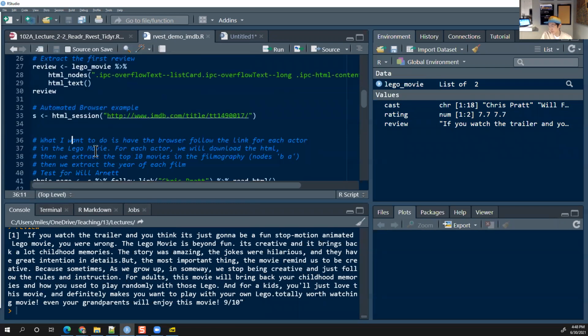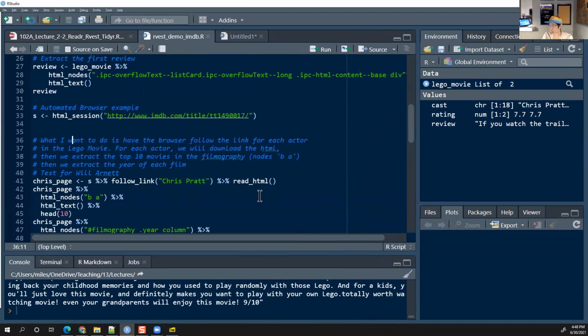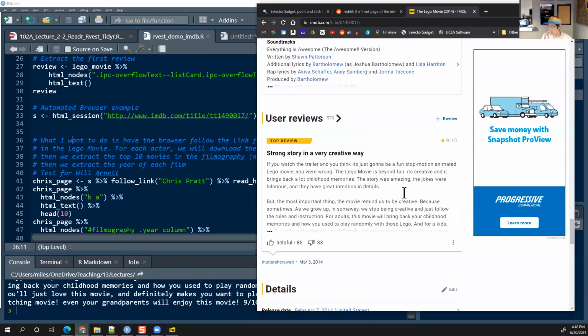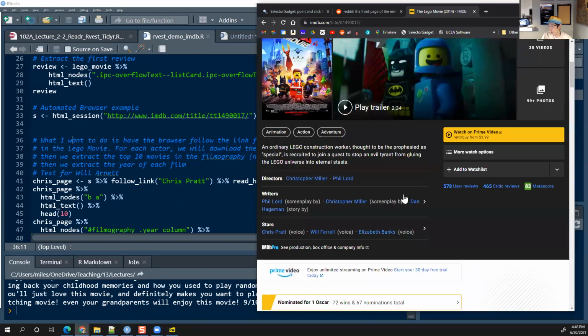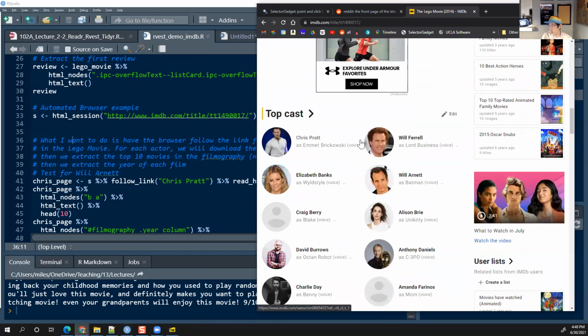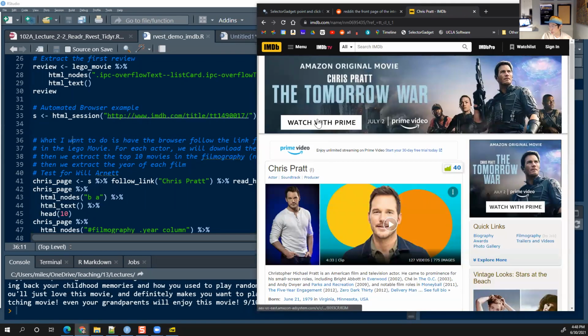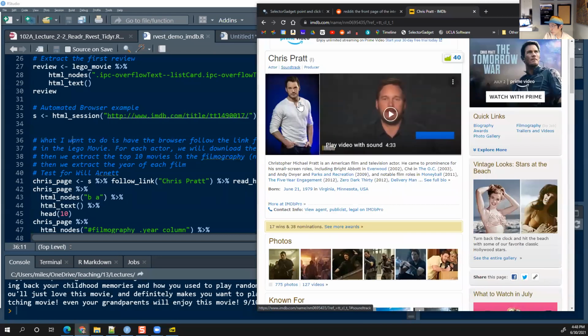Okay. So this is the coolest part of rvest: you can create kind of an automated browser where you can say, you know what? Let's start at the Lego movie page. And what I want to do is go to each of these actors. So we're going to start off with Chris Pratt. Let's click this character, and that will take me to Chris Pratt's webpage.